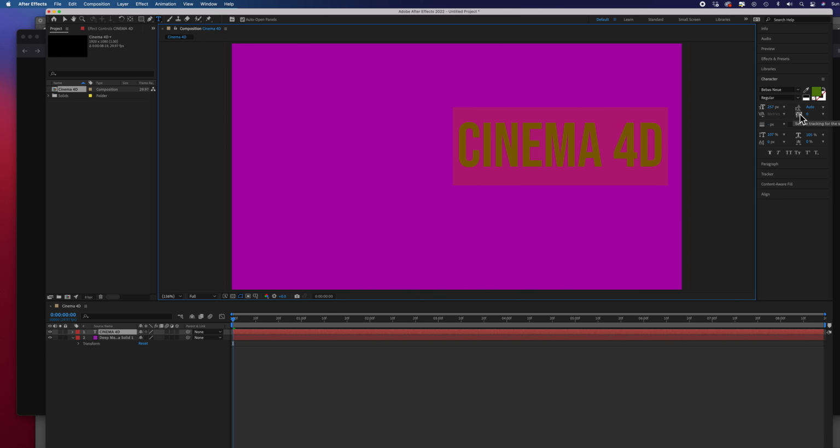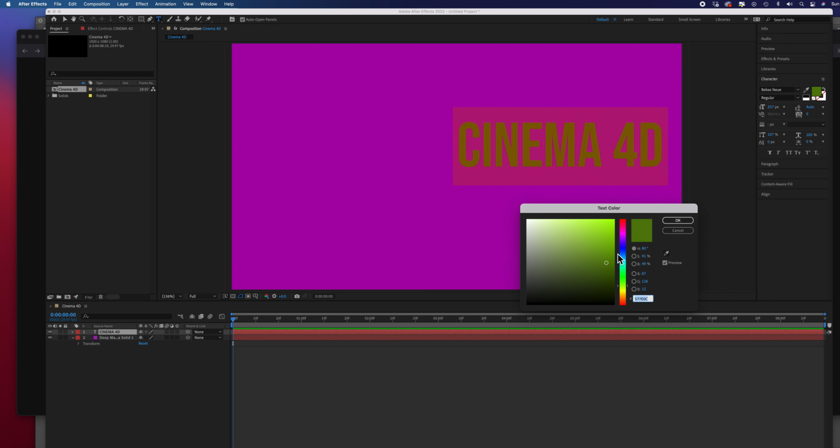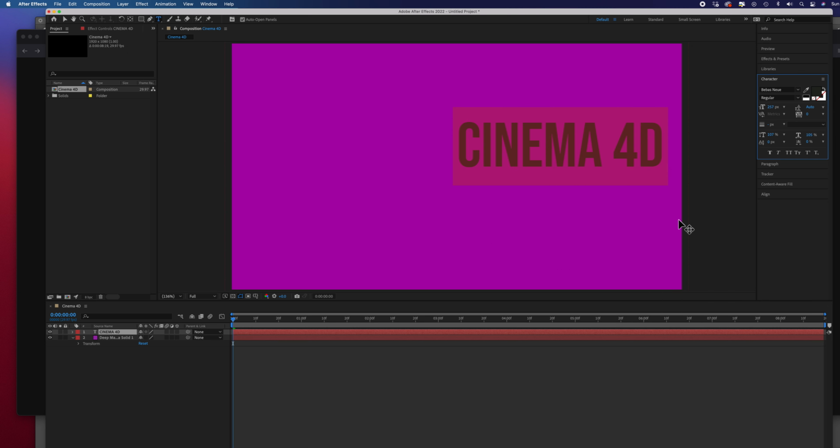I'm going to change the color of my text. And if I look over here, I'm under the character. I have my color picker right here. I'm going to double click on this, open up my color picker, and I think I'm just going to choose some black and hit okay.